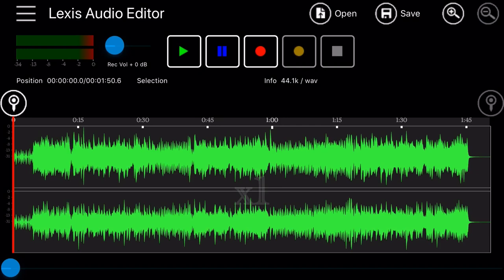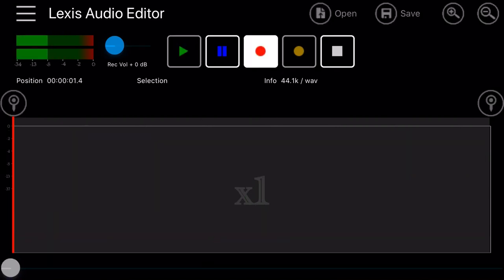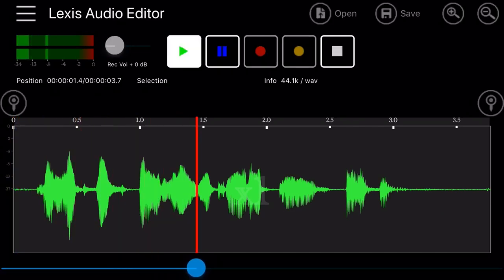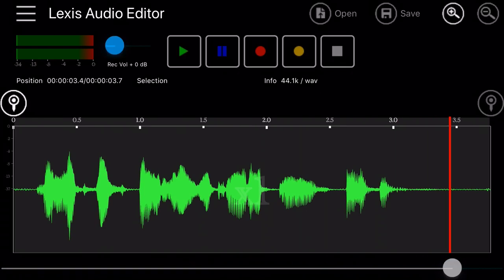So that's the second method. The third method is to actually record your own sound, because Lexis has a built-in audio recorder as well. So to do that, all we do is hit the record button here. The Lexis audio recorder is awesome. And hit stop. And there you go, we hit play. The Lexis audio recorder is awesome. And we have our little audio file ready to go.